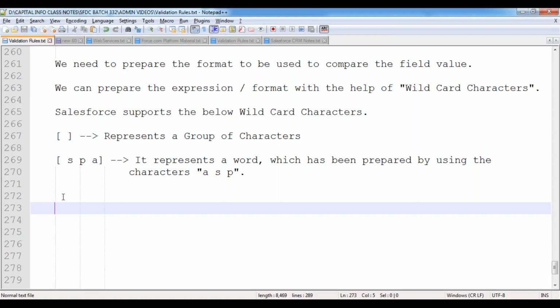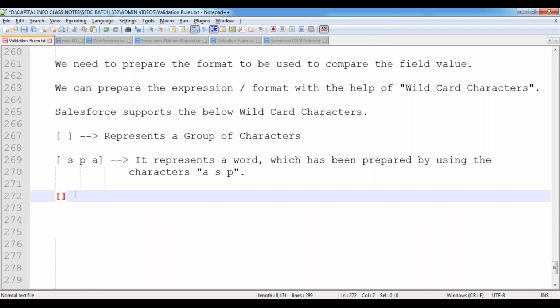Now, sometimes we can give a range of characters also. These are specific characters, S, P, and A. Sometimes we can give the characters A to Z. In this case, it represents a word which has been prepared by using the various characters between A to Z. It may be A, B, C, D, like that. So multiple characters we can take between A to Z, and then we can prepare a word.